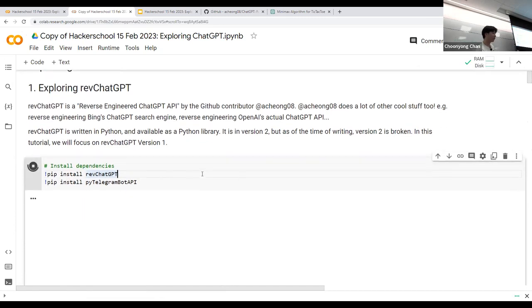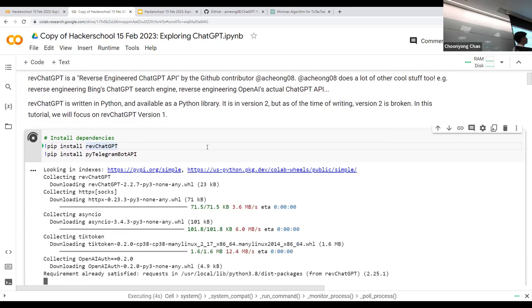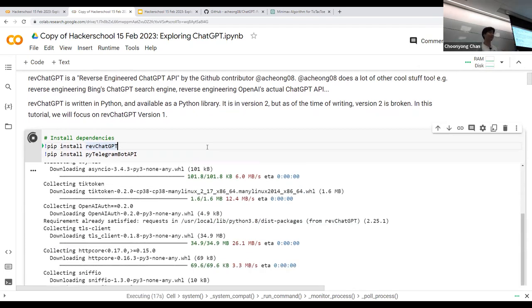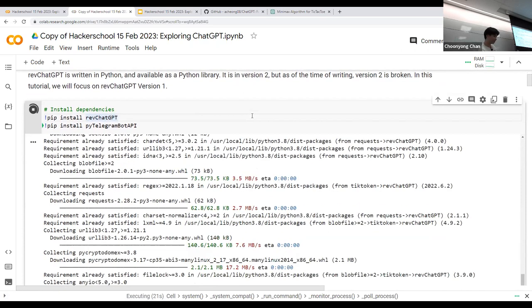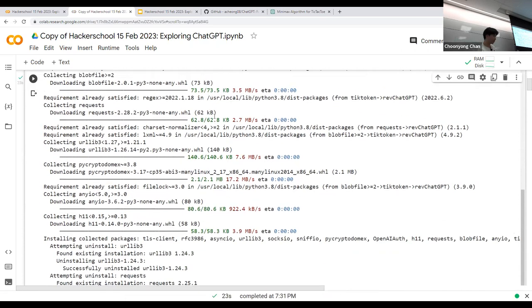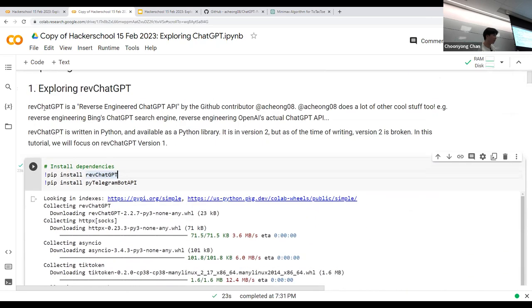All right. First thing we'll do is to download our dependencies. So firstly, we'll download the API that we mentioned just now. And secondly, we'll download our API for Telegram. So we will be playing around with how to integrate ChatGPT and Telegram together, okay? So yeah, you can just click run, and you know when it starts running when this button here has stopped rotating.